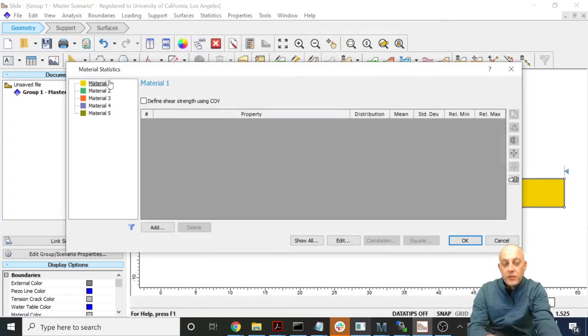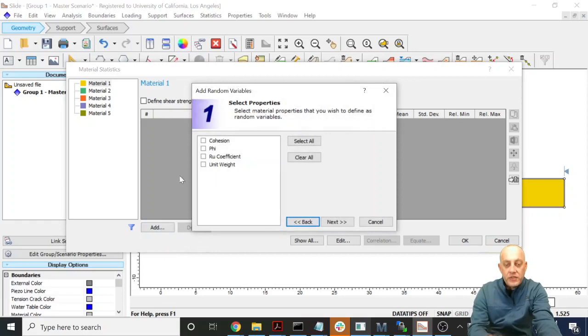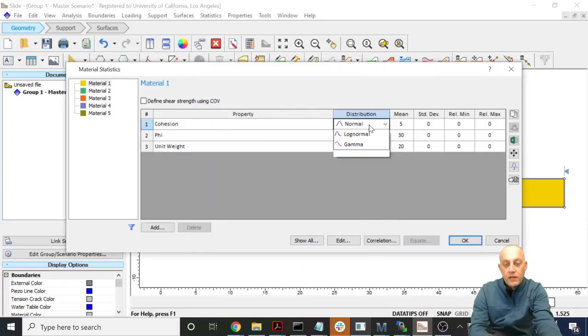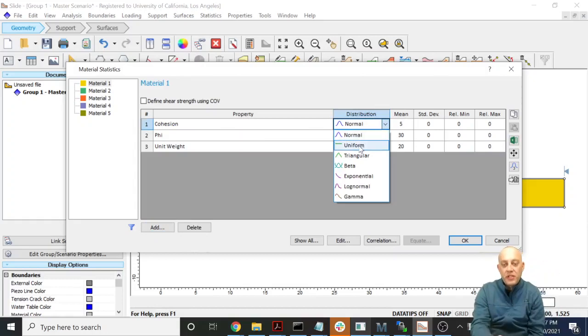So for material 1, we can add all of the parameters that we think are going to be random variables. So you can do cohesion, friction angle, and unit weight. Let's do all 3 of those. And we'll just pick normal distribution functions for all of them. You can change them later. So you can do a uniform distribution, where the probability density is just constant, triangular, a beta distribution, exponential, log normal, and so forth.